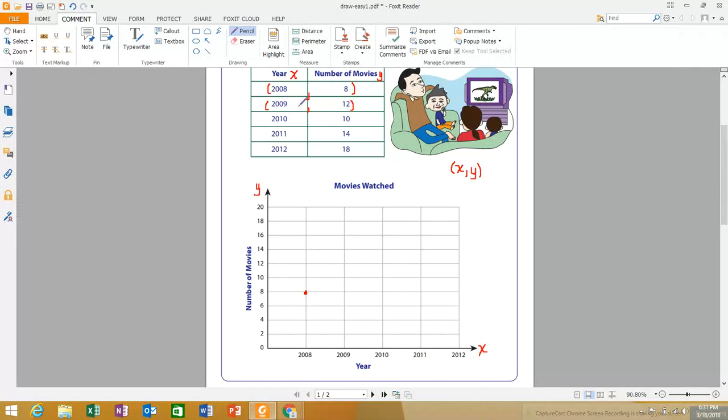So if I come here to my second ordered pair, basically that's the year 2009, and number of movies is 12. And so I would do the same thing. Once again, I'm going to use my finger, and I'm not going to do it with the line this time. I'm just going to show you to go up. So I would go up 2009 until I reach 12 here on the y, because that was in my y column.